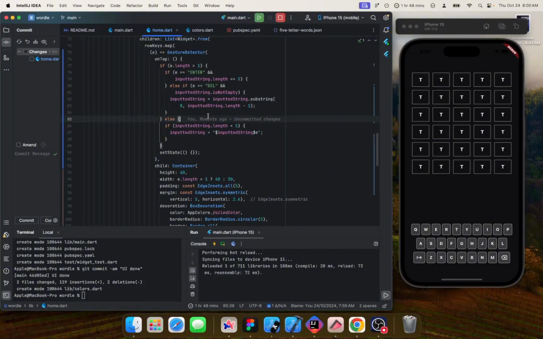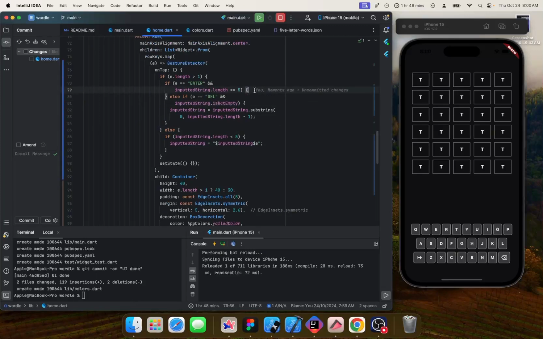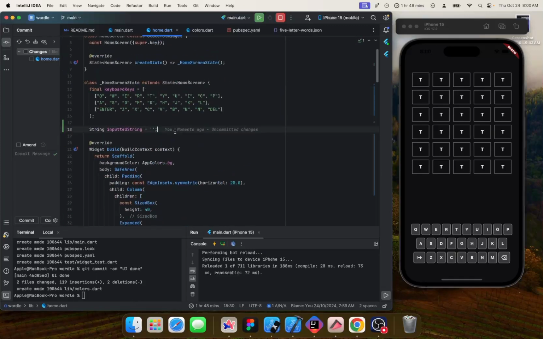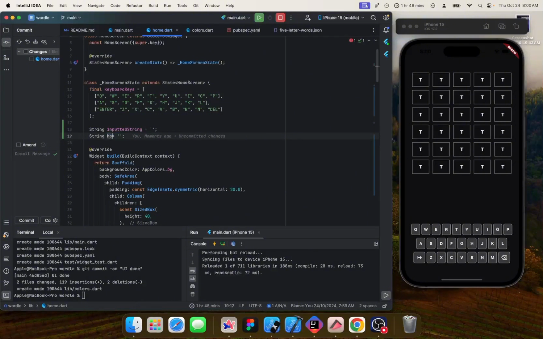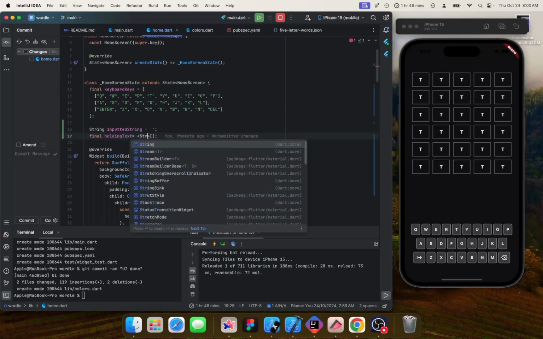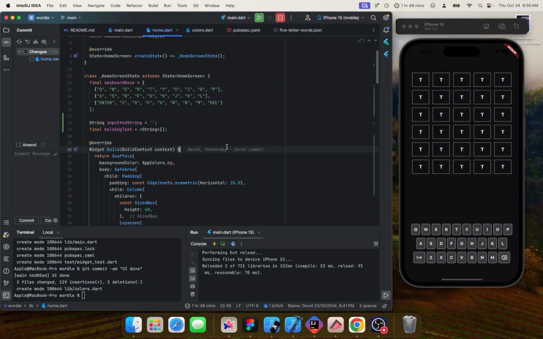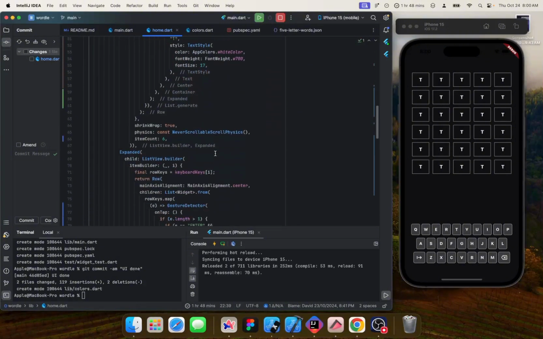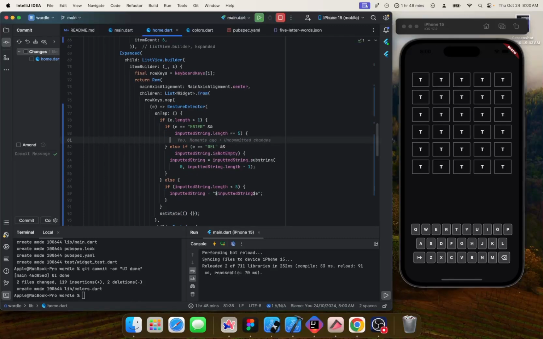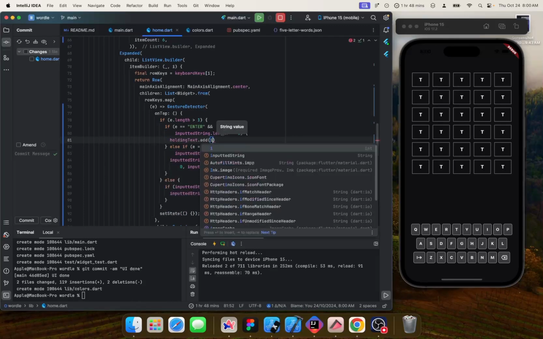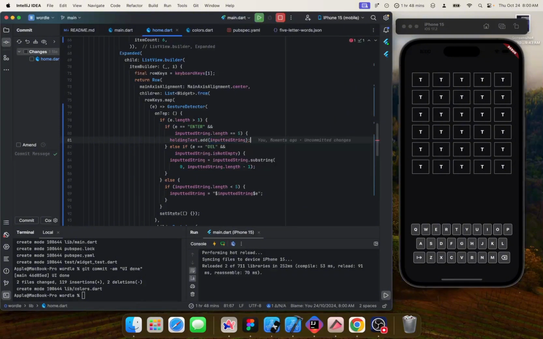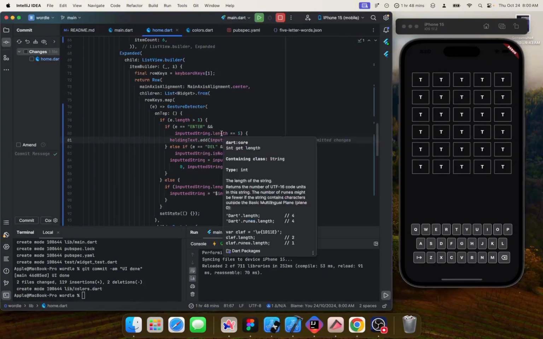And then if you click on enter, so okay, we need to have an array that would hold all of the users' inputs. So it will be an array of strings. So what we want to do here would be holding list dot add the user's inputted strings. This is of course after we've confirmed that the length is 5.